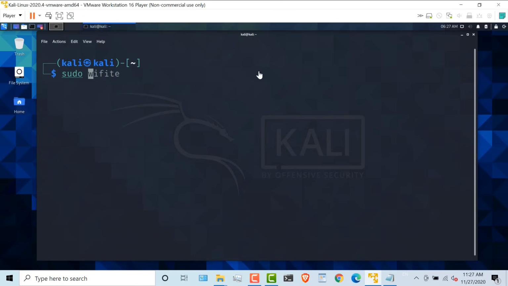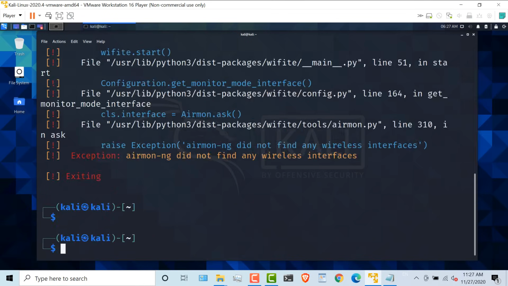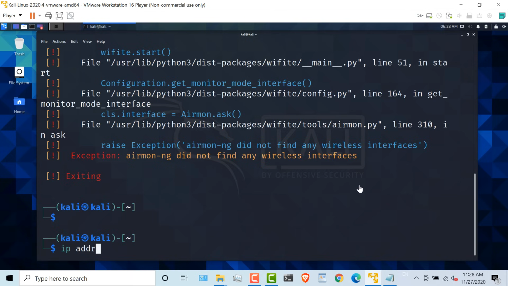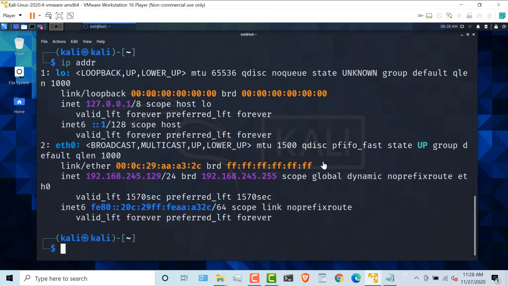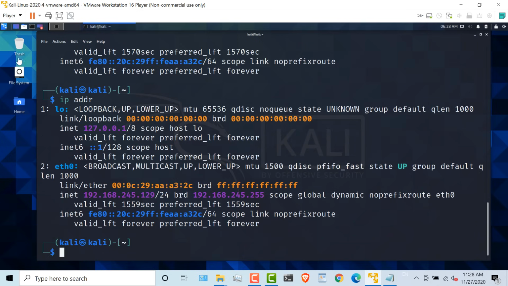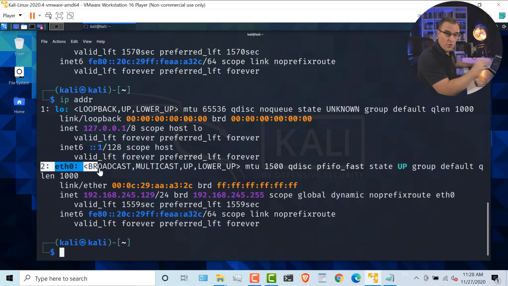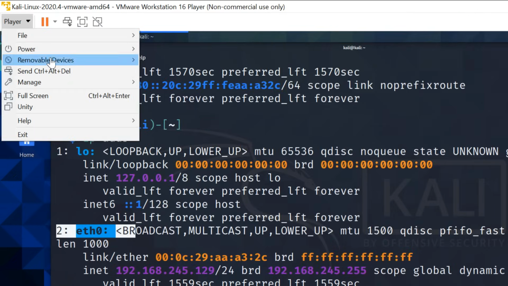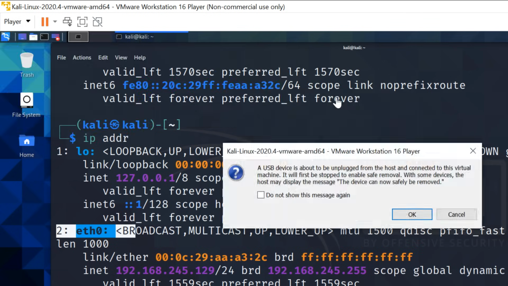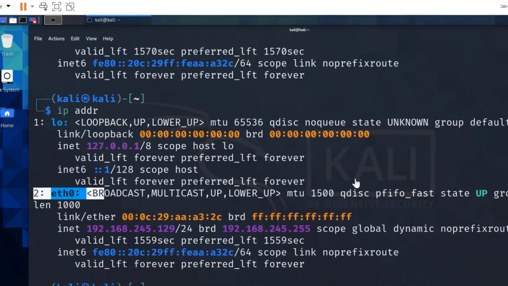First thing is, if you type sudo wifite and you have this issue where it says exception, airmon-ng did not find any wireless interfaces, that's probably because the Wifi interface hasn't been picked up. I'll just make this slightly smaller, and I'll run that again. Notice we've got a loopback interface and an Ethernet interface. No Wifi interface has been picked up by this virtual machine, and that's because I didn't select removable devices and I didn't connect my Wifi network card.